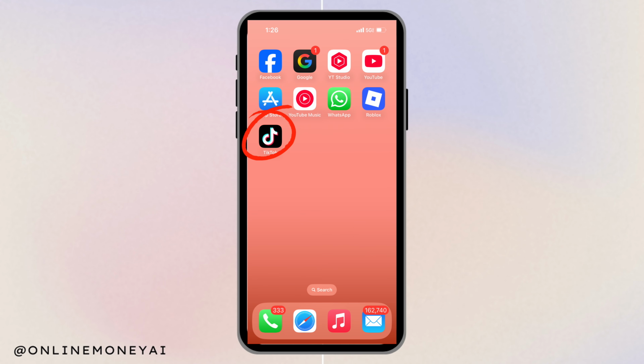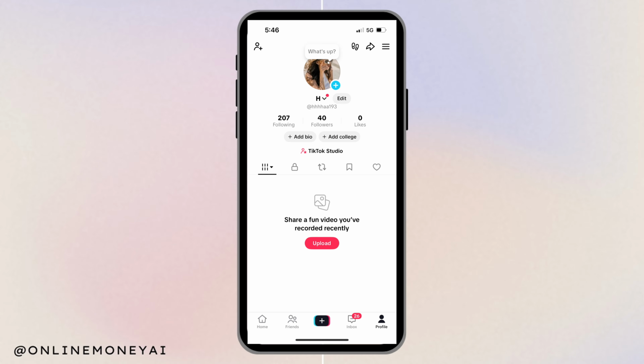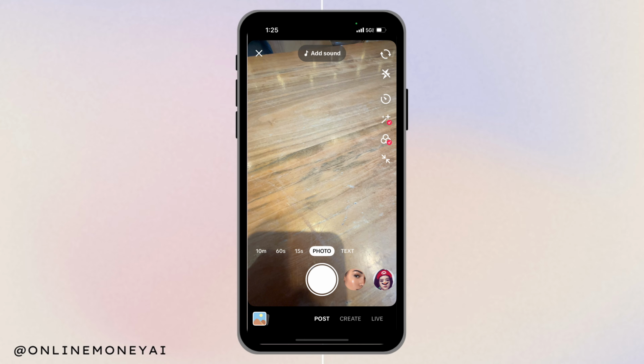First, open the TikTok app on your phone. Tap the plus icon at the bottom of the screen, the same button you use to upload videos. Swipe the bottom menu until you see Live. Tap on Live to continue.